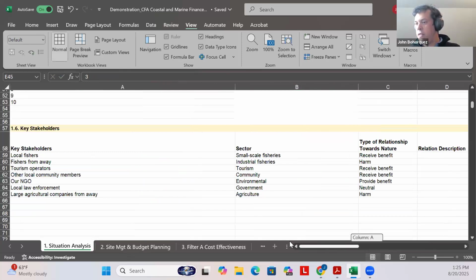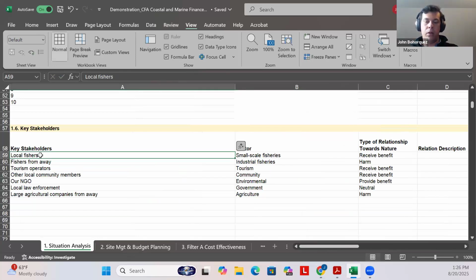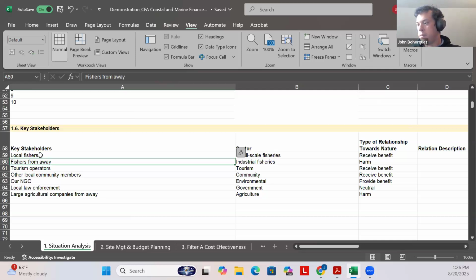Once we've established the threats, this is where it's important to map out the key stakeholders. So this is just a quick list of all the ones for this case. There are probably more in the real case, but just for the sake of simplicity and the time available. This includes local fishers, other local community members, companies that are behind the agricultural activity happening there, the NGO that we're representing here, as well as, of course, local law enforcement, and tourism operators and tourists themselves.